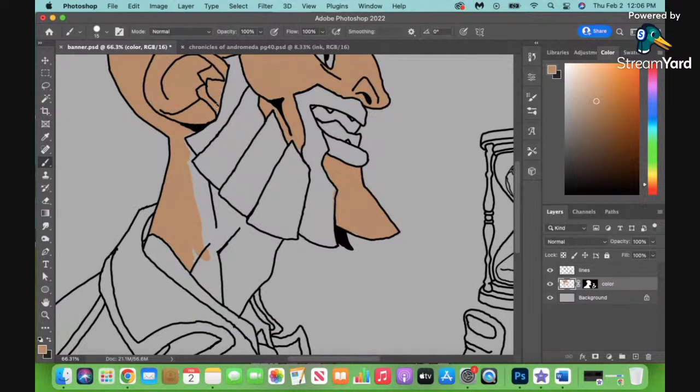So I always want to zoom in. As you can see, there's spots that aren't picking up and getting filled in. But we'll just continue to go around and we'll just paint everything in.